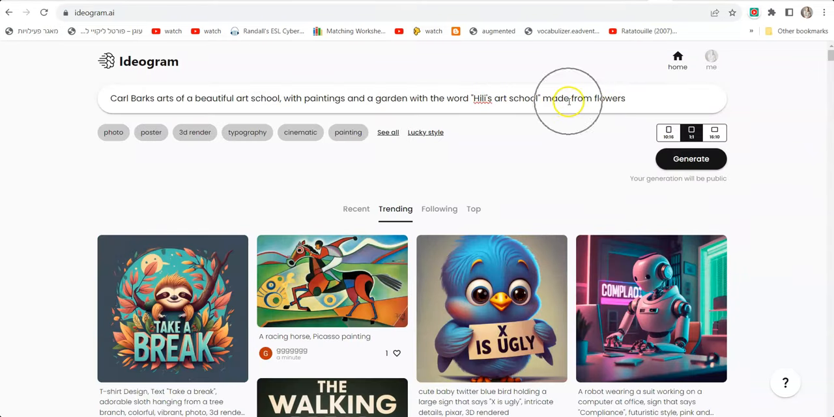And I added "made from flowers" or "made out of flowers." It doesn't matter. So now I'm going to click on typography. And so they have it, typography. I can also click on cinematic, or maybe typography is enough, I'm not sure.